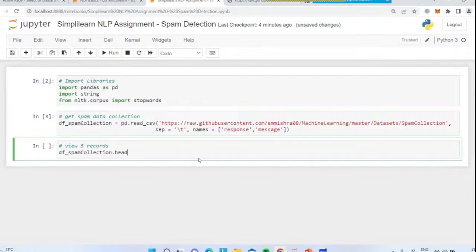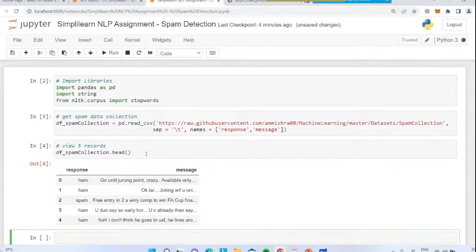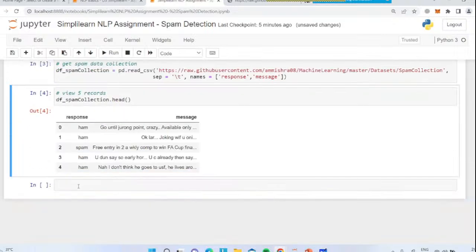Okay, let's do the head function, and this is how we can see our data. Response is your column number 1, and message is your data. So this will be like your label, and this is your data. Now using this, we will be implementing it in our machine learning algorithm.